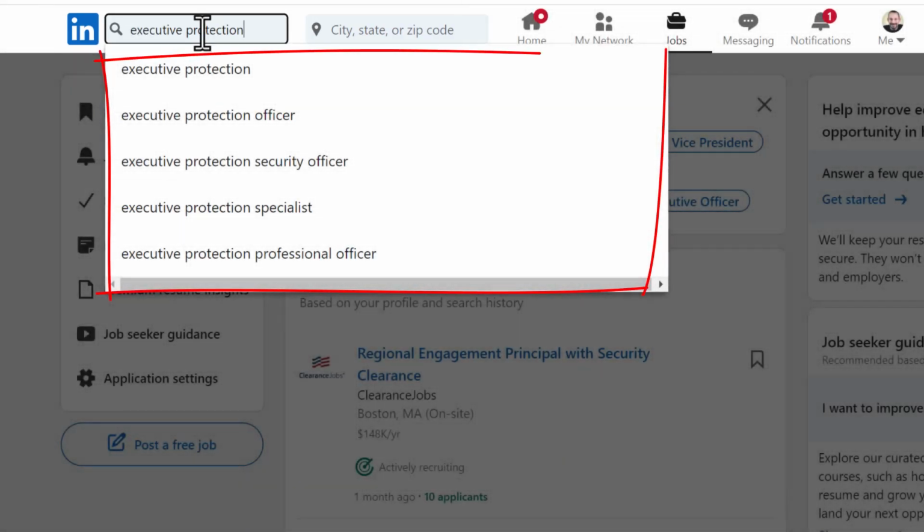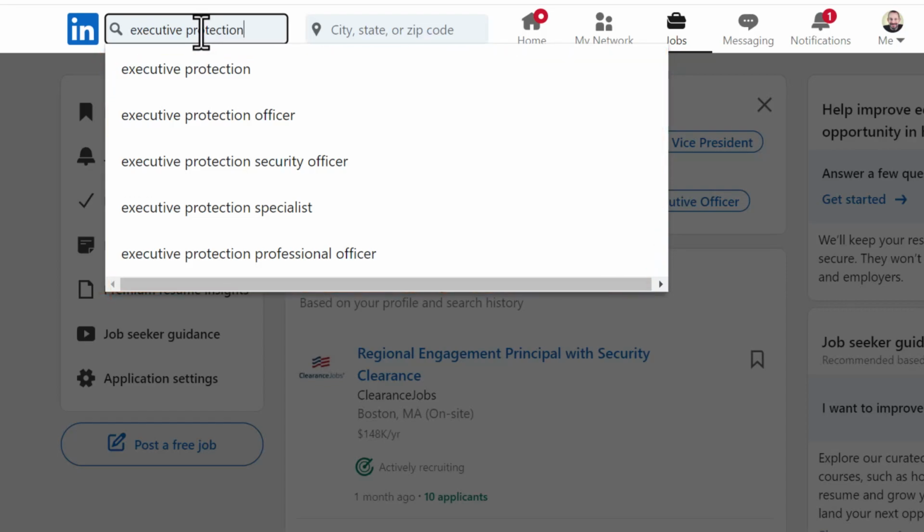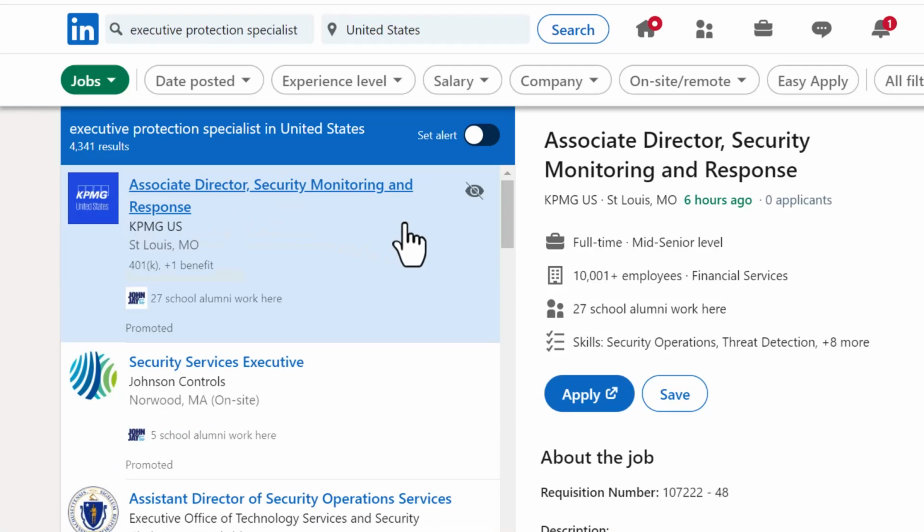They'll give you some suggestions based on what other people have searched for or other things that might match more correctly with the jobs that they have. So we have executive protection, which is what I'm searching for, executive protection officer, security officer, executive protection specialist, and executive protection professional officer. Let's do executive protection specialist. We didn't specify a state, so it assumes the entire United States. It'll give you close matches to what you're searching for. And again, this is also based on your job title that's connected to your LinkedIn profile, so you might get different results than I am.